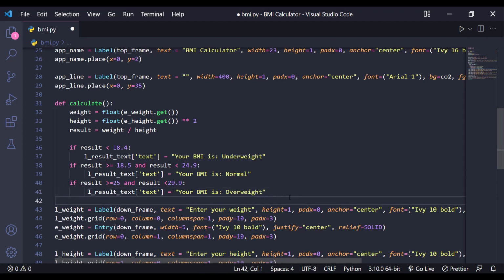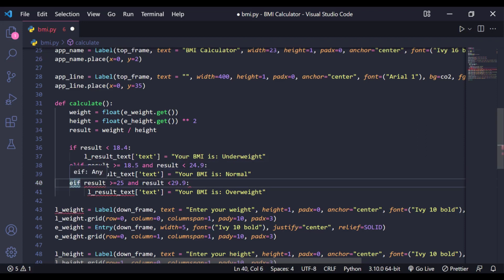Once it checks all of these conditions, just give elif here, okay? If the result is less than 18.4, then it will say to the user that it is underweight. Else if the result is greater than or equal to 18.5 and less than 24.9, then it will say that your BMI is normal. If that's not the case, it will check whether the result is greater than or equal to 25 or less than 29.9 or not. If that's the case, then it will print overweight. If none of these, then you have to tell the user that their BMI is obesity.